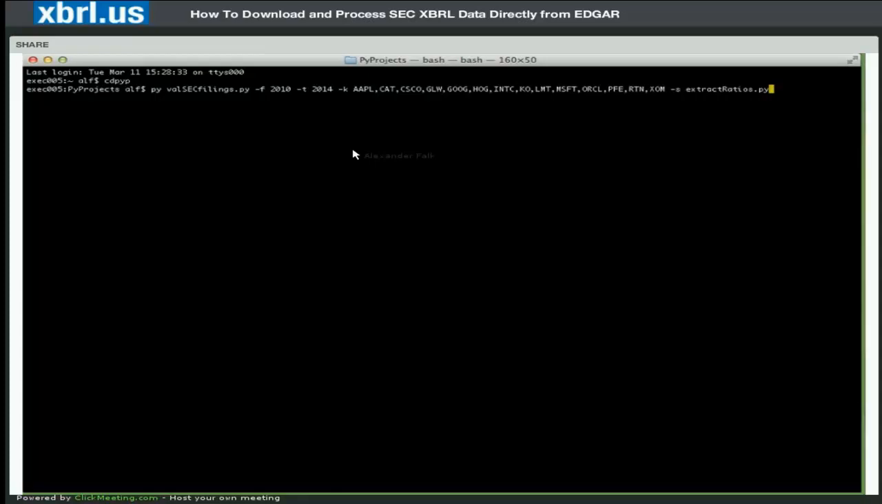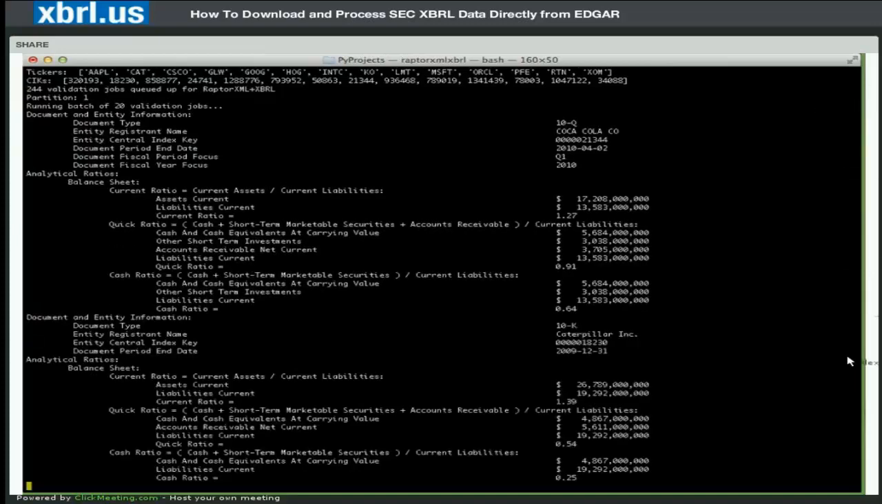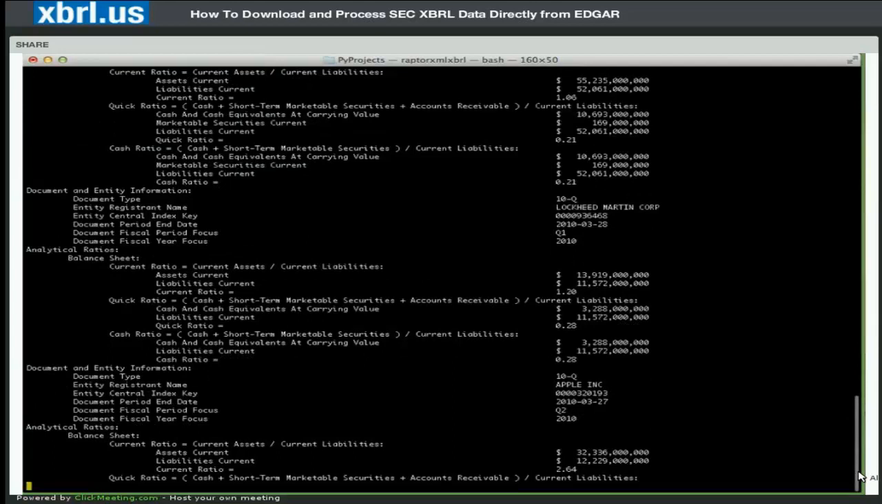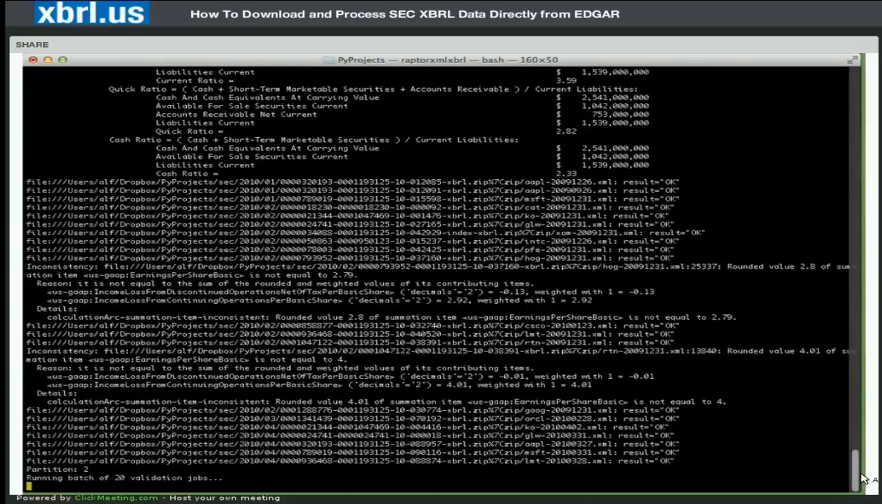It's the same call to my outer Python function that I used before, except that now I'm passing an additional script parameter at the end that will be passed on. For this demo, we're going to let that run now. Real quick, first of all, it translates all my tickers to CIK values, and then it's queuing up 244 batch jobs and starting to run through the screen like crazy.